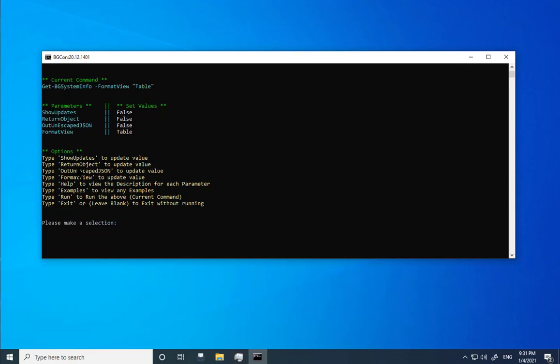For this instance, you see the options, and here it's actually giving you a description of what to do. Here it says type ShowUpdates to update the value, type ReturnObject to update the value, type OutUnescapedJSON to update that value, and then type FormatView to update that value. Each one of these identifiers is generated based on the parameters that are listed. You also have a help section. That help section will give you specific help for the specific parameter. And then you have your examples, and then your examples are listed.